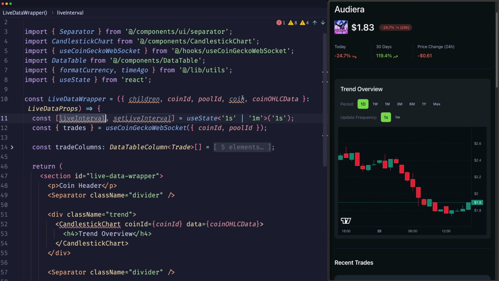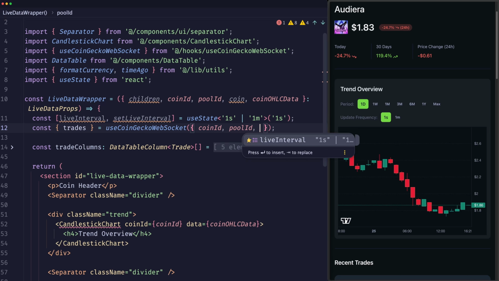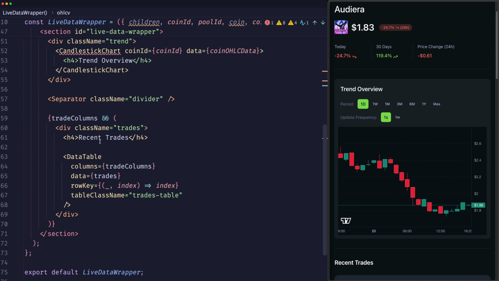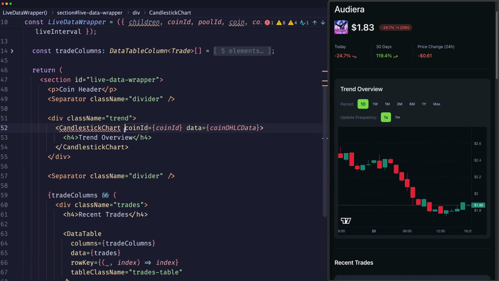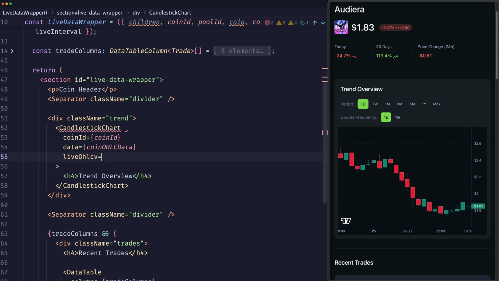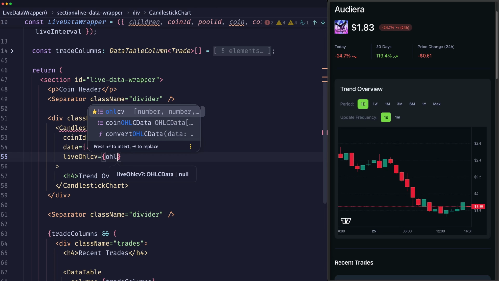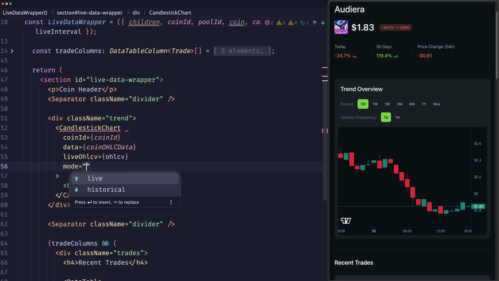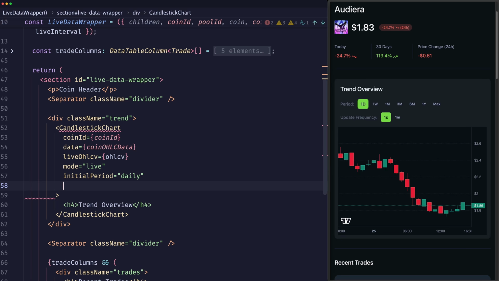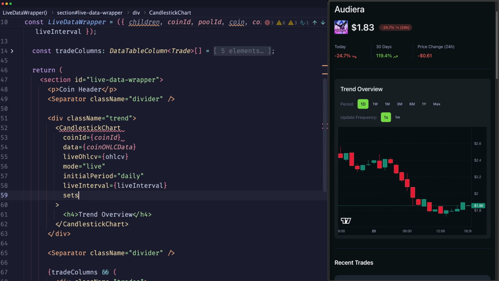So now that we have this live interval, I'll pass it over into the useCoinGeckoWebSocket, and it's going to give us back the OHLCV data. We can then use that data and pass it into the chart by passing a couple more properties. So what I'll do is say liveOhlcv is going to be set to OHLCV. Mode will be set to live. Initial period will be set to daily. LiveInterval, is it minutes or seconds, is going to be set to liveInterval. And setLiveInterval is going to be the setter function that we just created above.